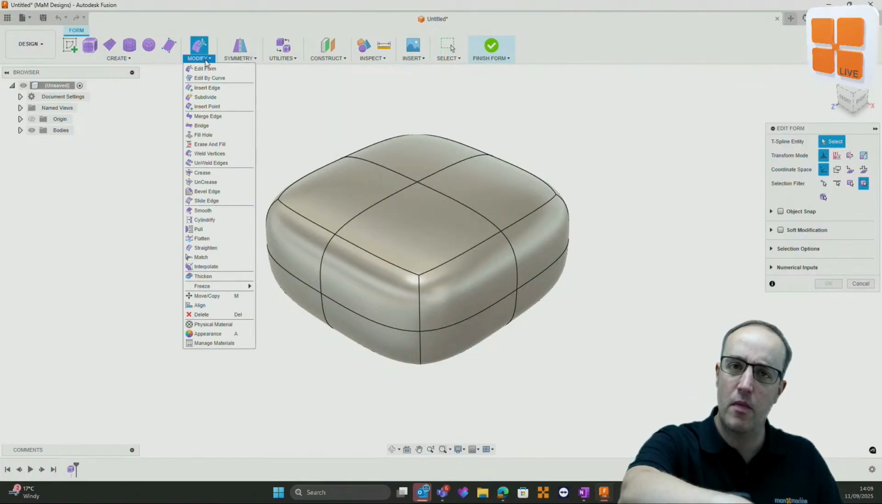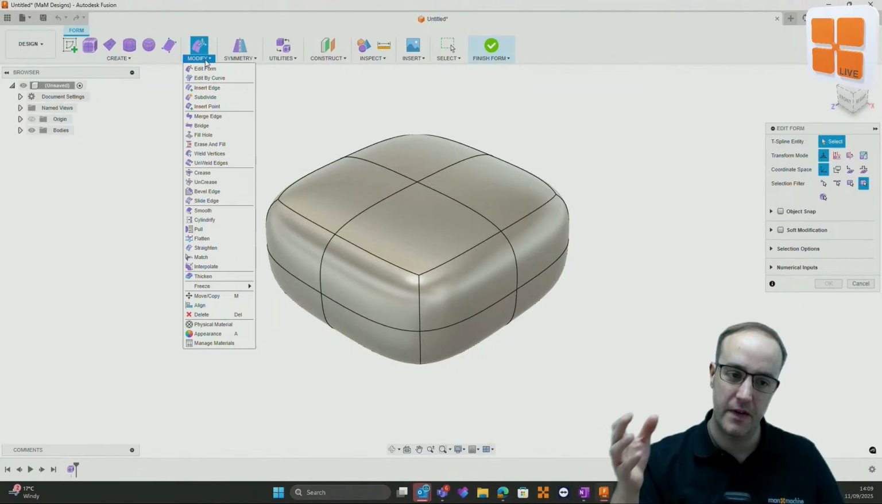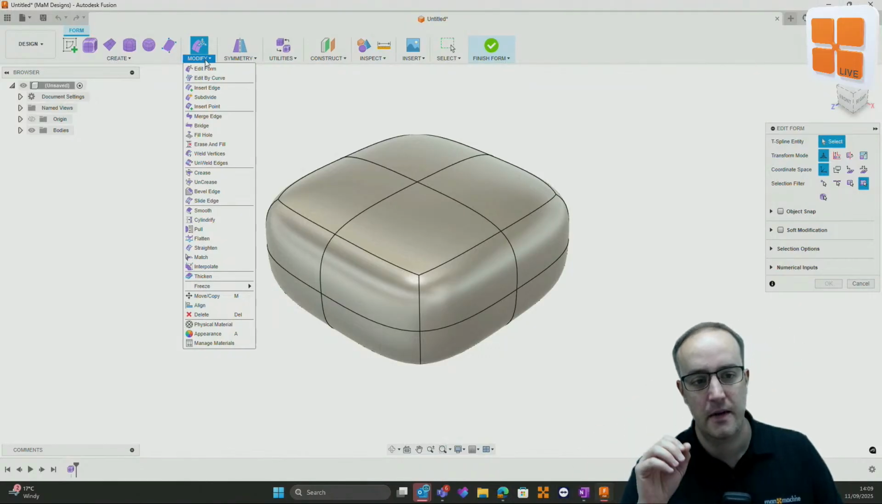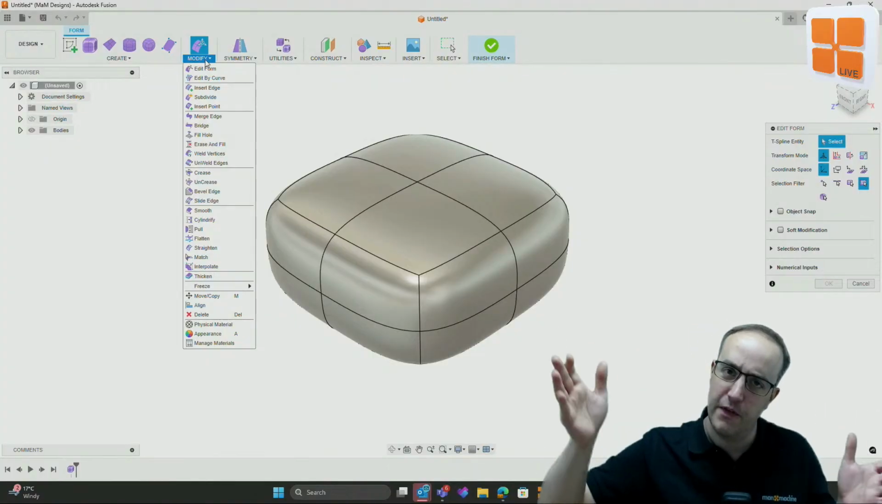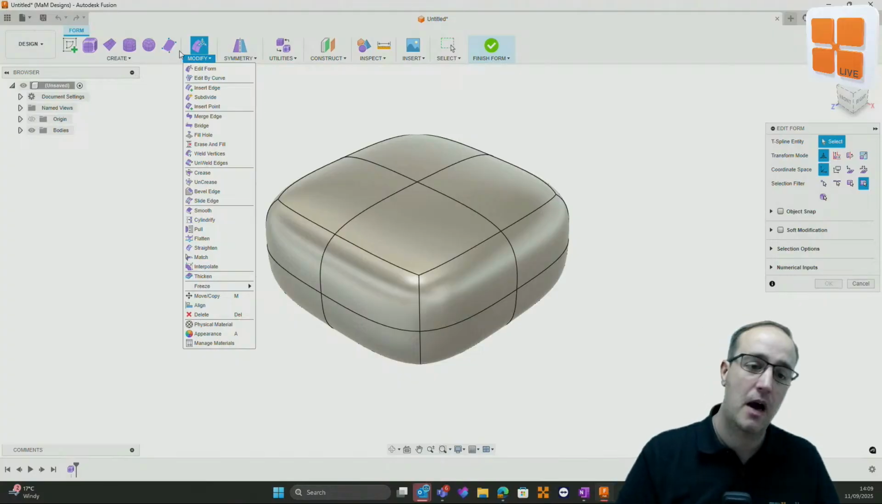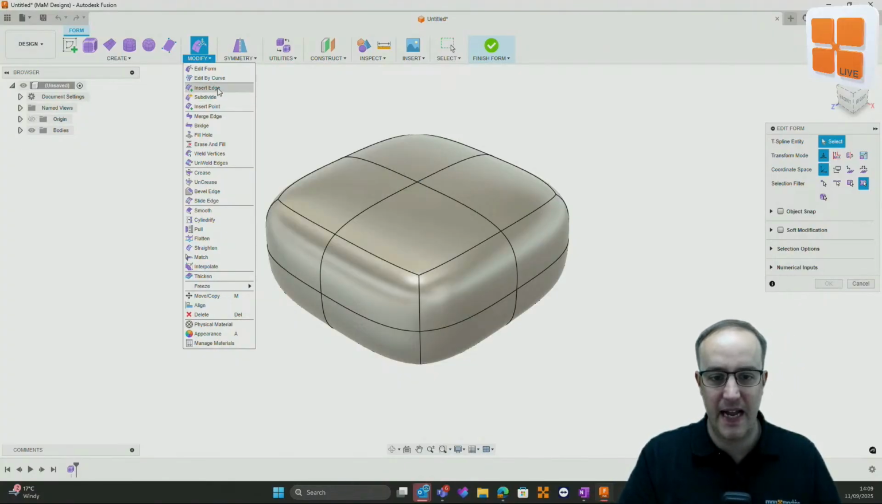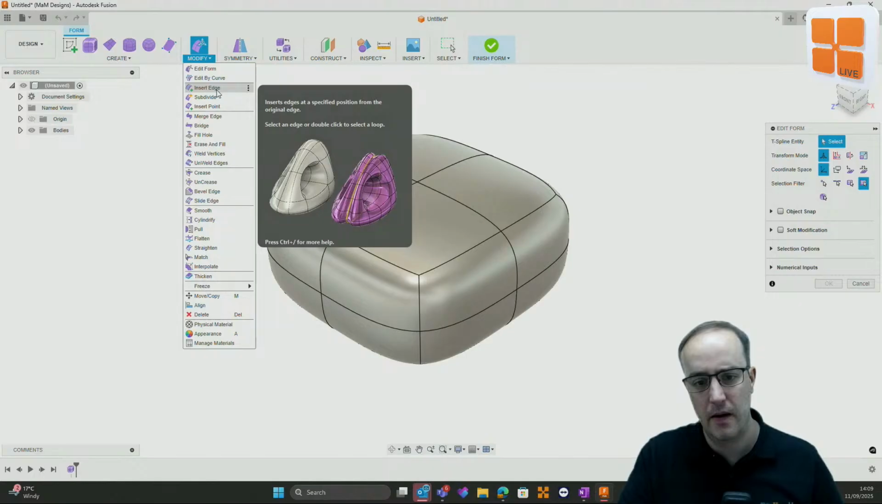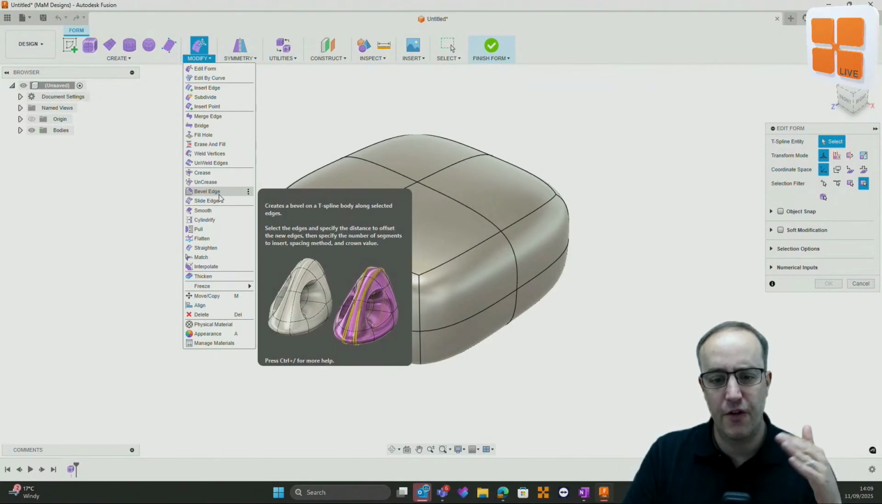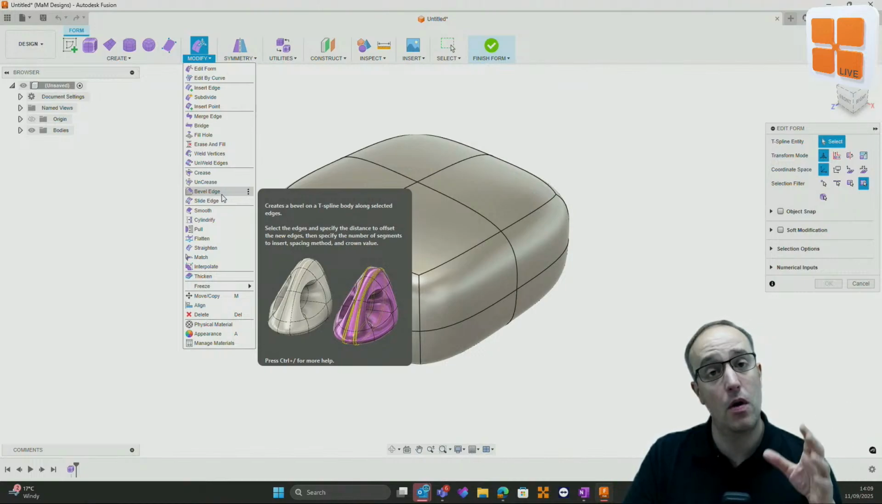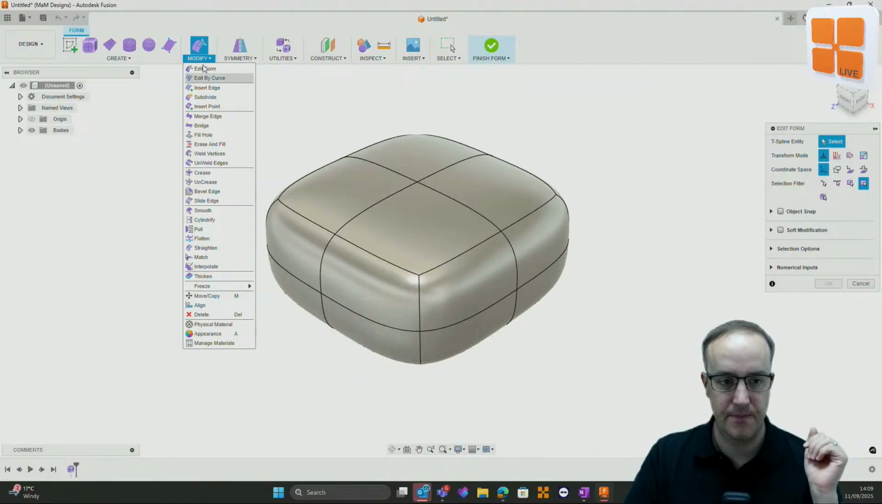We've got a load of other modification tools. I just don't have time today to go through all of these. But each one of these tools has a specific use. For example, if I want to take one face and subdivide it into several other faces, I can subdivide it, or I can even insert edges by drawing a specific piece of geometry. There's a load of different tools that give you the ability to make your model more accurate or more precise.